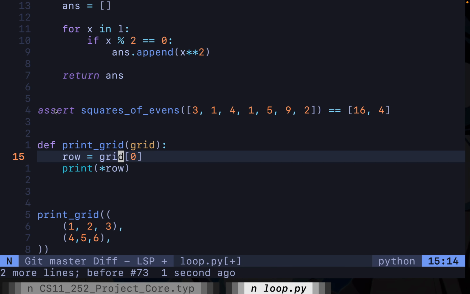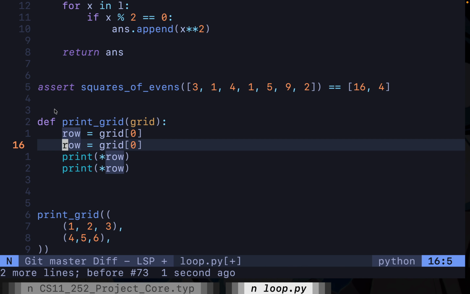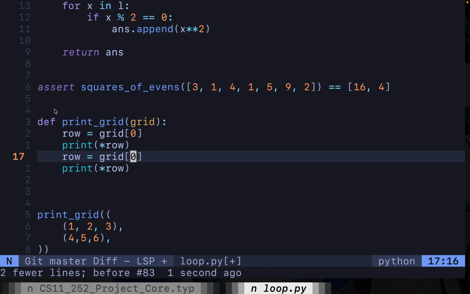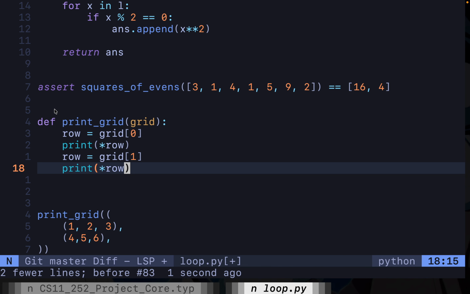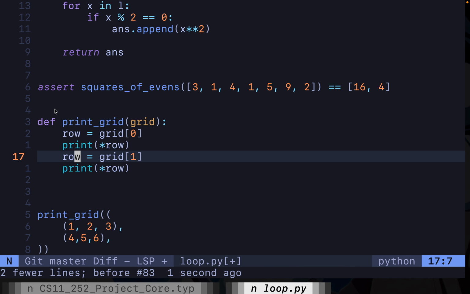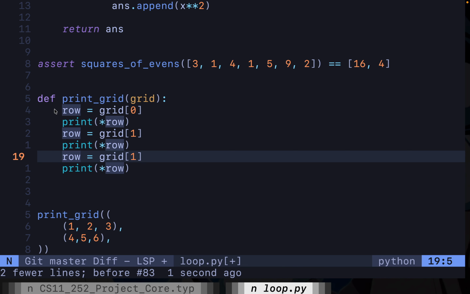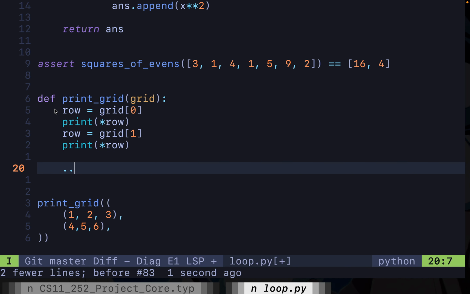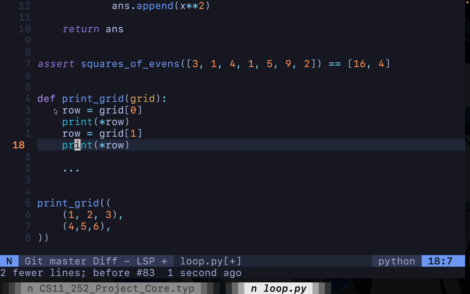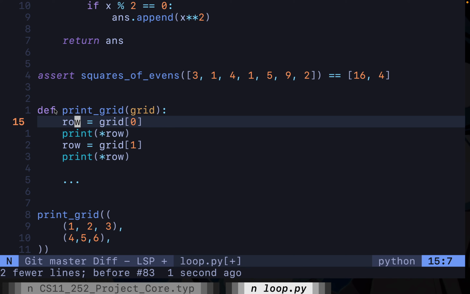So if we try to get this assertion here, we should hopefully have this pass. So there. That's how you would make a for loop. Try to make the unrolled version first, then roll it back up into a loop like this. Okay, so that was what we saw from last week.